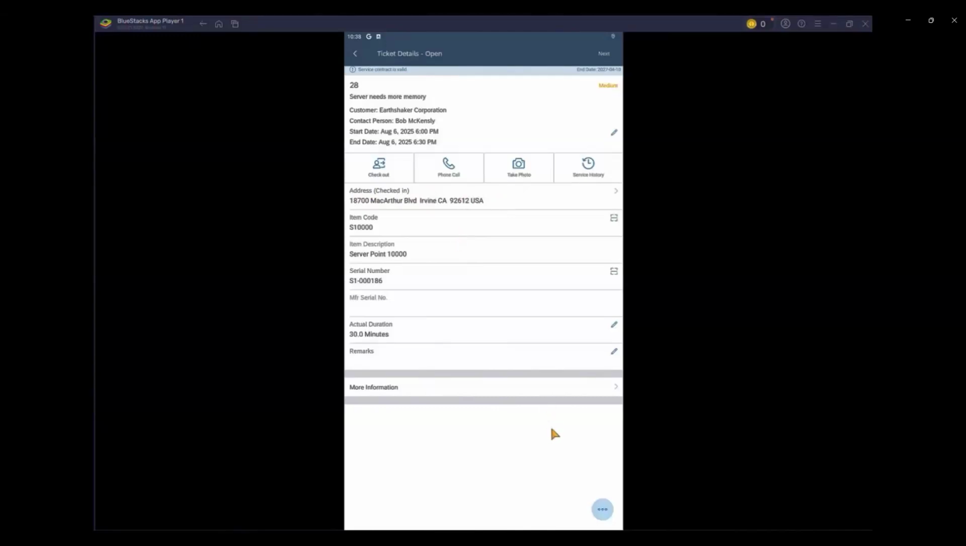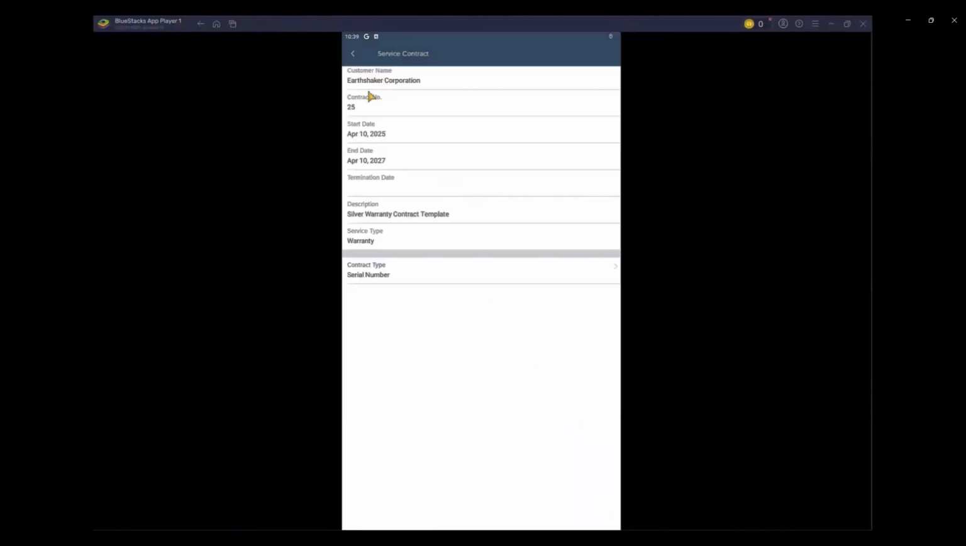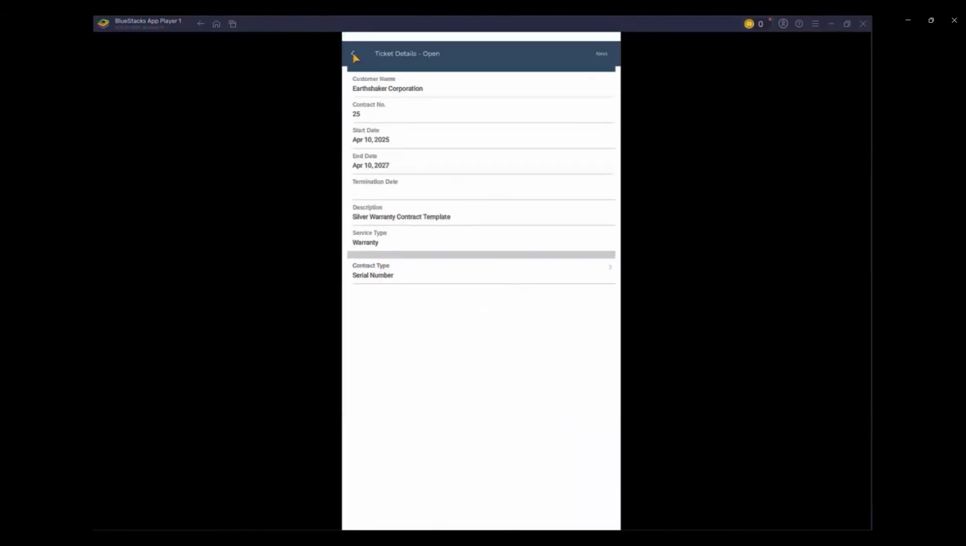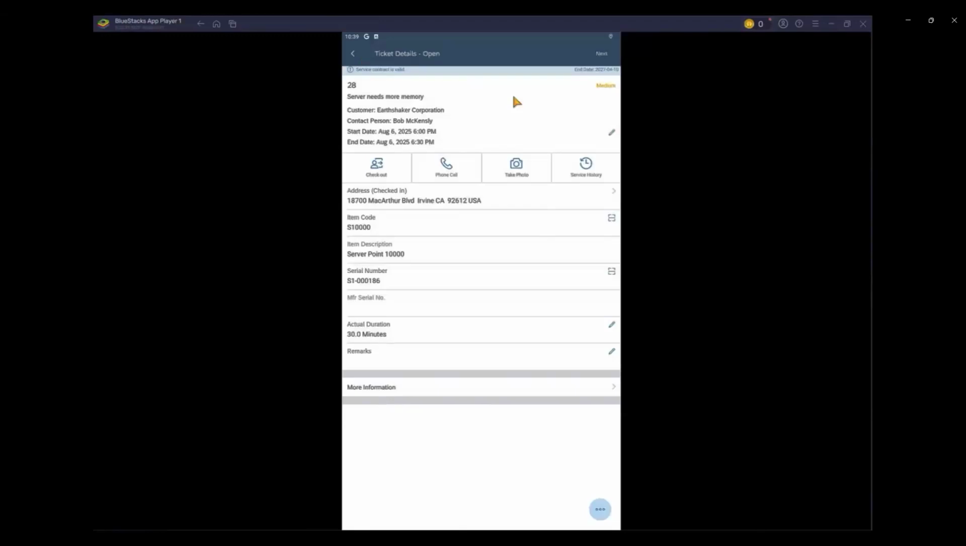In this case, the service call is for a server that has reported performance issues, and the note indicates that additional memory might be required. Here, I also notice that I've been given 30 minutes to complete the job. I can check if a service contract is attached to this call, so I tap to open it and review the terms. Even though we might not see the full breakdown here, a typical contract would specify the hours of coverage, whether it includes travel time, and if it covers parts and labor or not, which is something important I'll need to keep in mind for billing later.